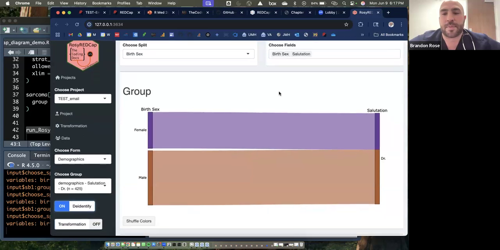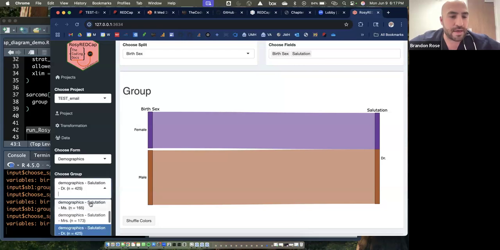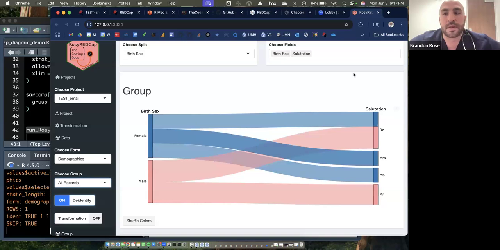This is an example of a parallel category diagram. Let me switch it to everybody, all records. And so, oh, I don't like those colors. Let's shuffle these up. So let me move this out of the way. My Zoom keeps blocking me.